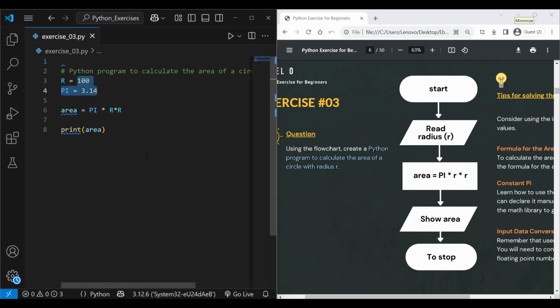So instead of 100, since this is a radius, it's better if this value is converted into float. So let me say float, open and close, input, open and close. Enter the radius of the circle. I think it's circle, if I'm not wrong. Yes, it's circle itself. Enter the radius of the circle, give it a little space. Then for pi, we don't need to ask for the value of pi, no, use the constant. Then you do the calculation.